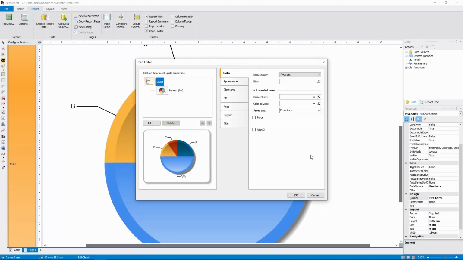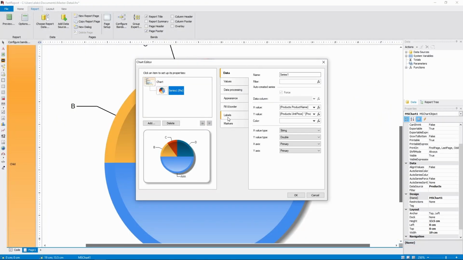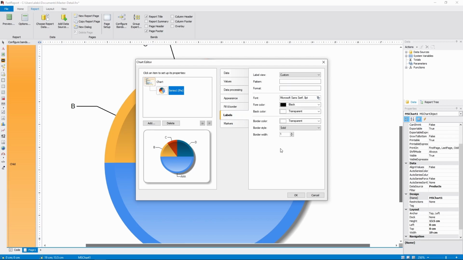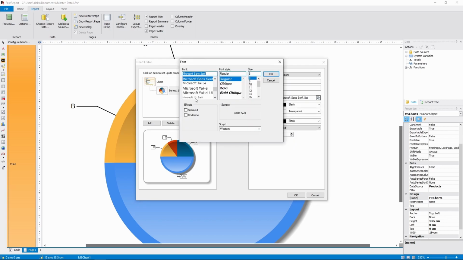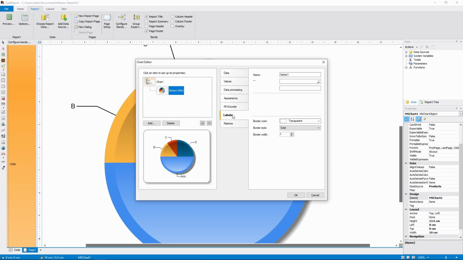Next, the label settings. You can add a border, change the label font, and change what text is displayed. For example, we can tweak it this way. So there's the X value, then the Y value, and the %.